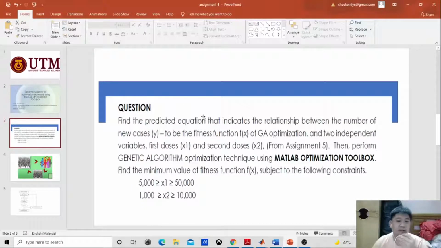In the question, we are finding the predicted equation by using the predicted equation from our assignment 5. Later I will open it to show you my previous assignment 5, and then we will use the MATLAB optimization toolbox to perform the genetic algorithm.